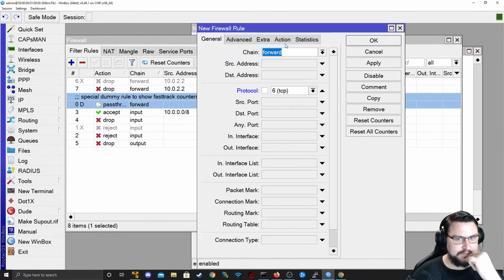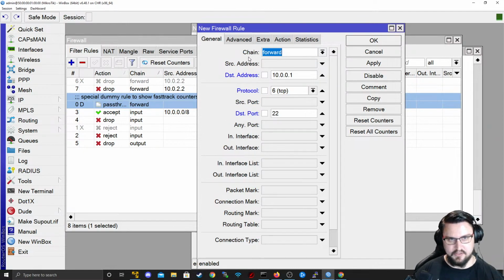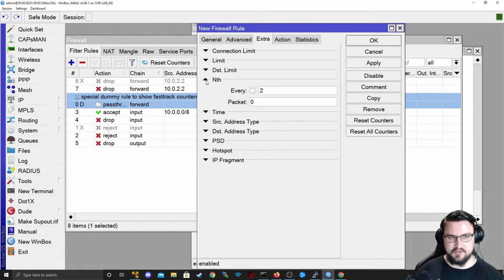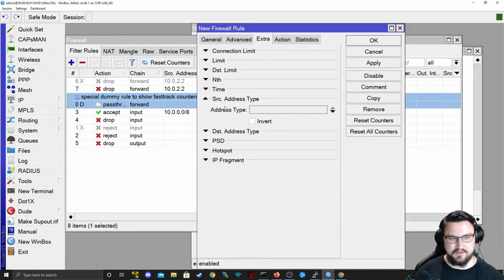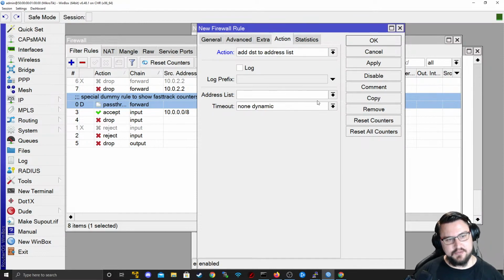Another thing people tend to like to do is maybe put it in a list, and then they could do stuff with the QoS with that list, or with other firewall rules. Let me give you a quick example. So here's a chain forward. Let's do port 22 now, going to 10.0.0.1. And remember, the general and advanced tabs will be for information that's in the packet, things that the router will look at before it will do an action. Extra I've hardly used. I think I've used extra maybe with PCC, but other than that, I haven't really used the extra that much. Action. So what we could do is add destination to address list, and then we can add an address list.